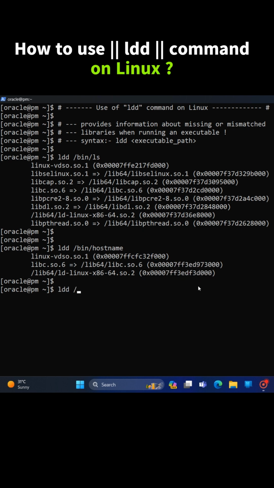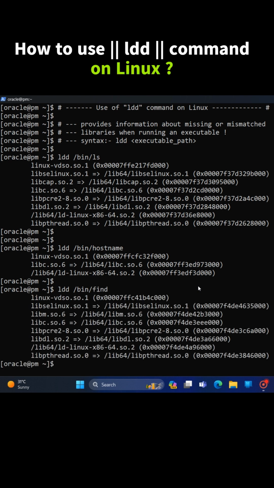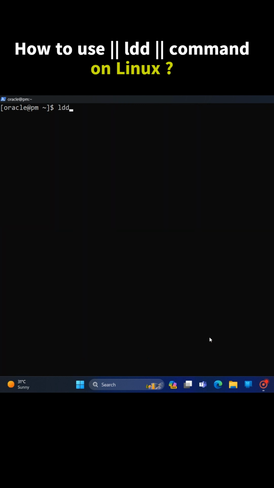After this, let's find the libraries for the file command. These are the libraries for the file command: library name, library file path, and then memory address. This way we can use the command ldd followed by the executable.